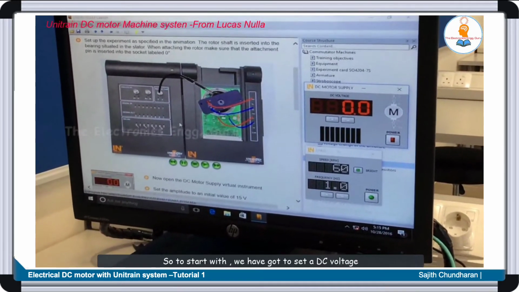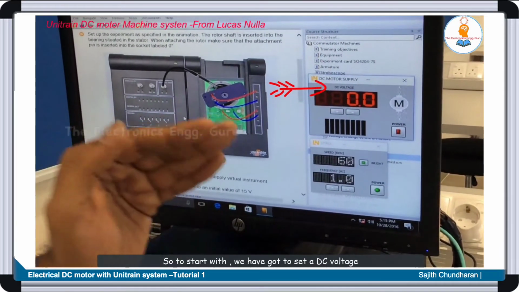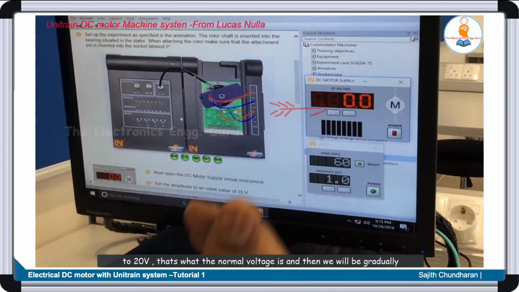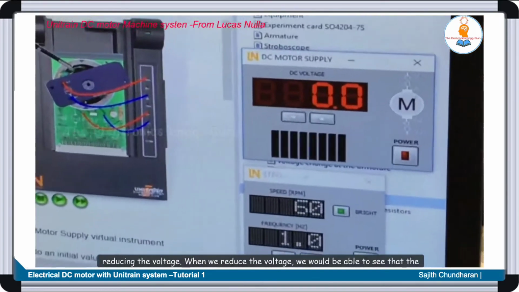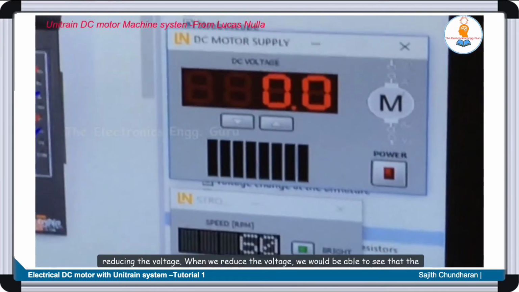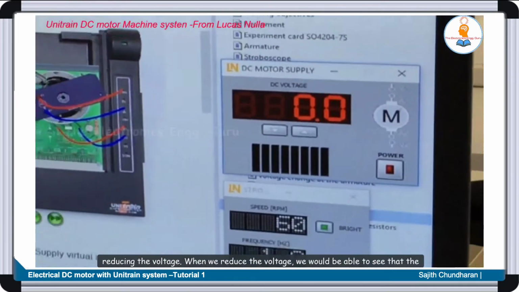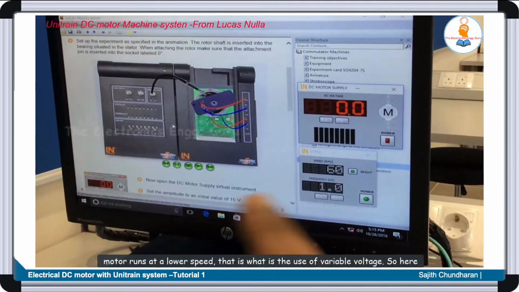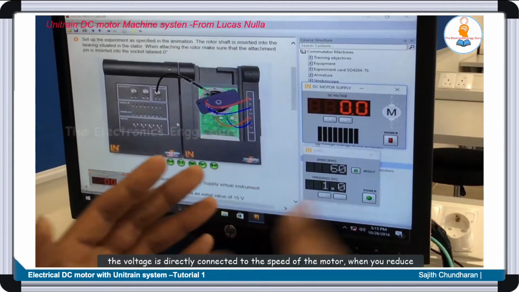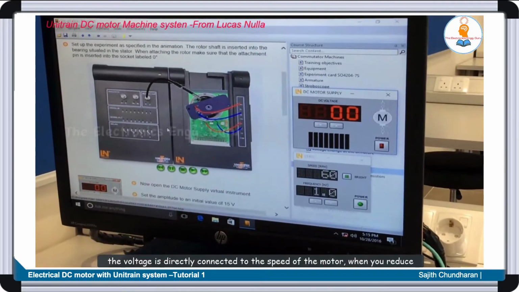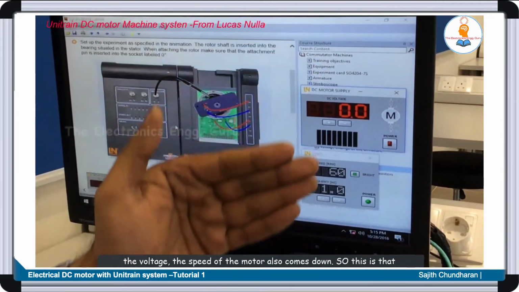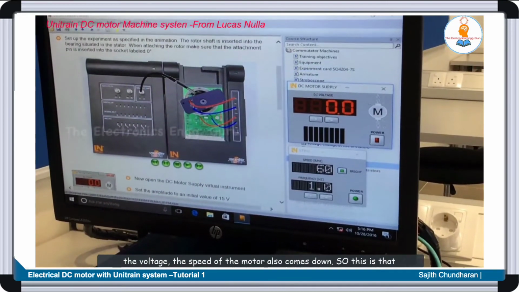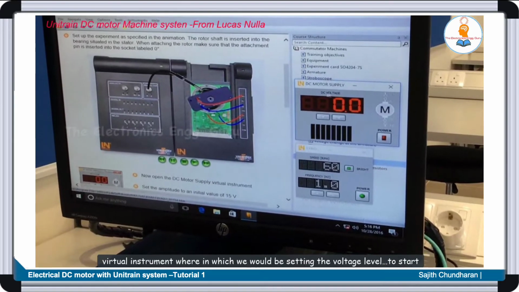So to start with, we have got to set a DC voltage to 20 volt. That's what the normal voltage is, and then we will be gradually reducing the voltage. When we reduce the voltage, we would be able to see that the motor runs at a lower speed. That is what is variable voltage. So here the voltage is directly connected to the speed of the motor. When you reduce the voltage, the speed of the motor also comes down. So this is that virtual instrument wherein we would be setting the voltage level.